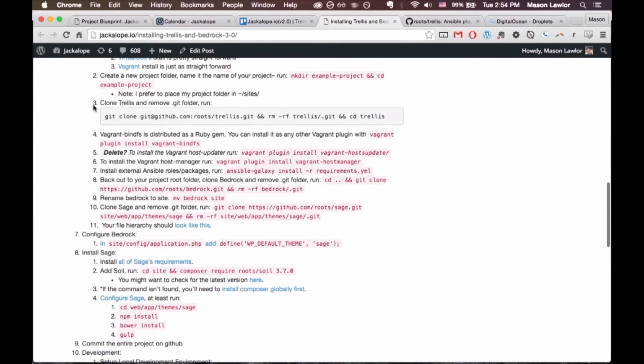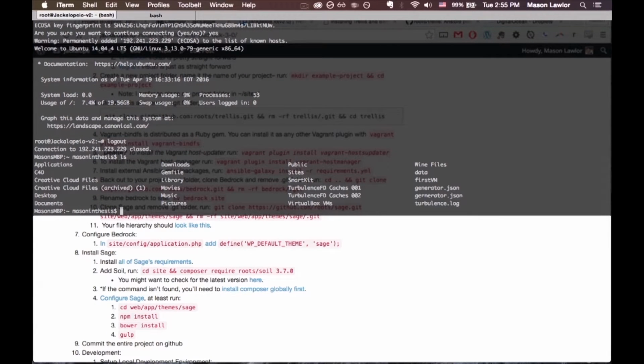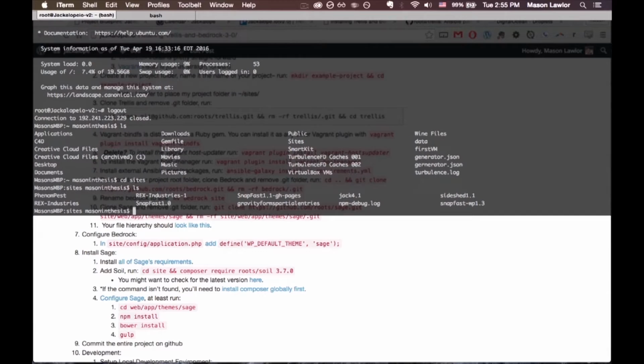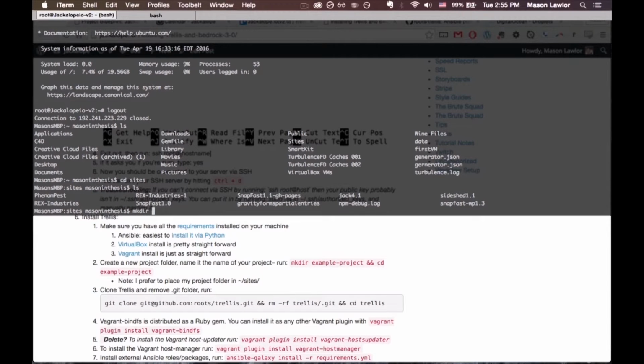So first thing we're gonna do is create our project directory. I like to place mine in sites, so I can just look under here. I have sites. I'll cd into that, and I just have all my sites listed right there, so I can create a new one. You're just going to run mkdir. I'll name it jackalope io-v2.0, and then I'm going to cd into it.